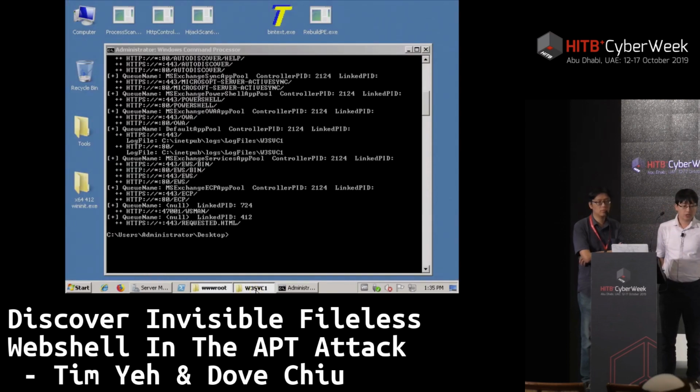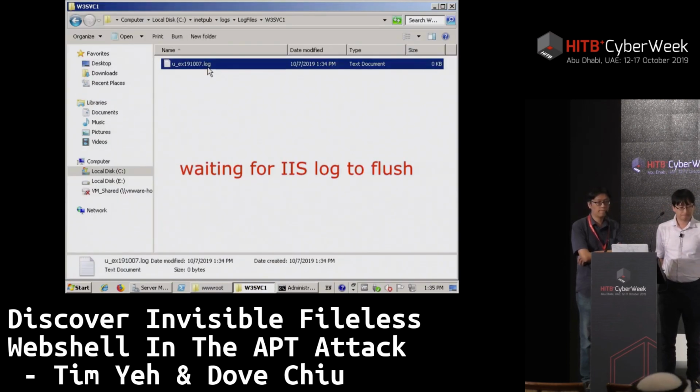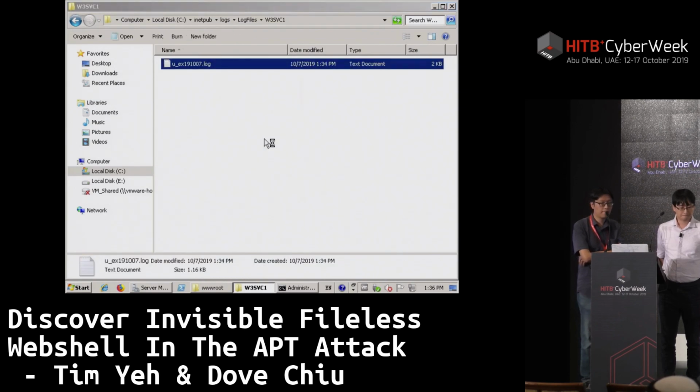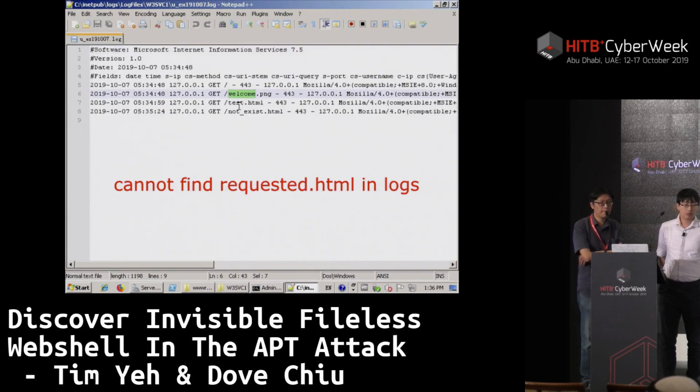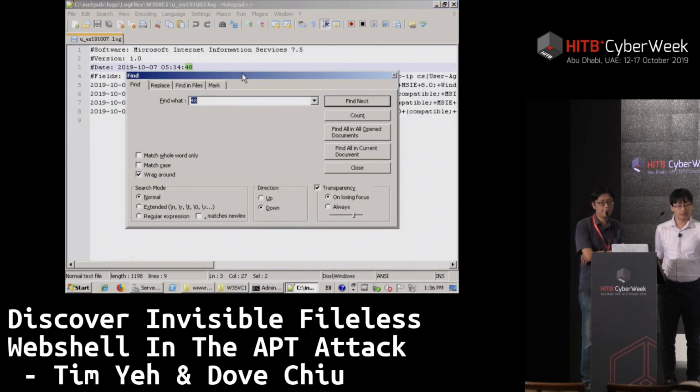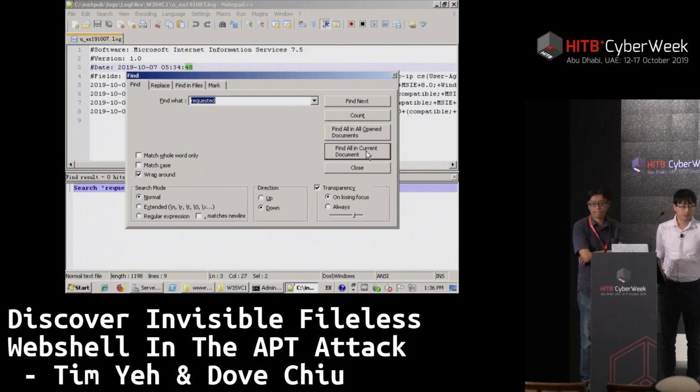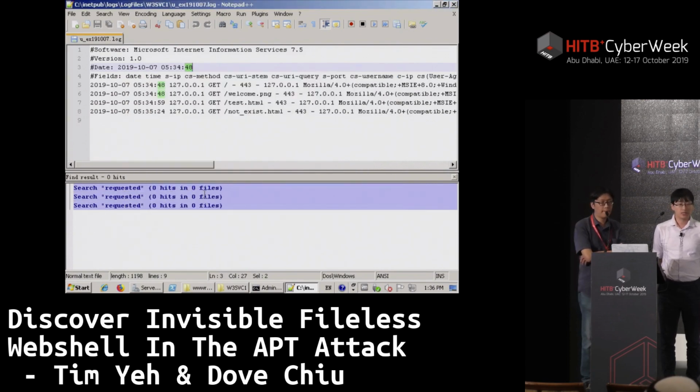And then we can check the IIS log. We can see the log contains some test URLs like test and non-existent, but there is no requested URL. It means this kind of web shell is invisible in the log.